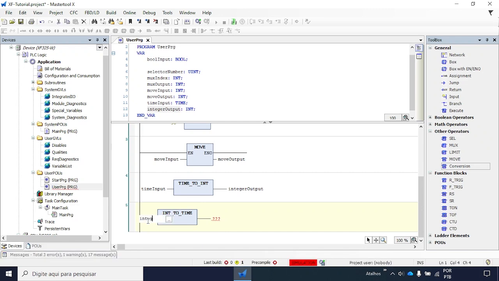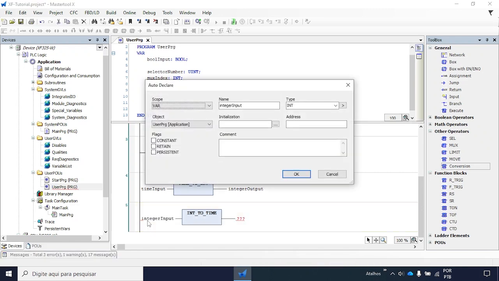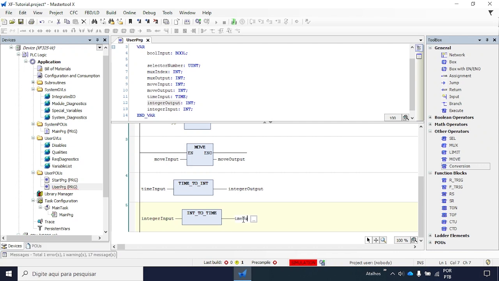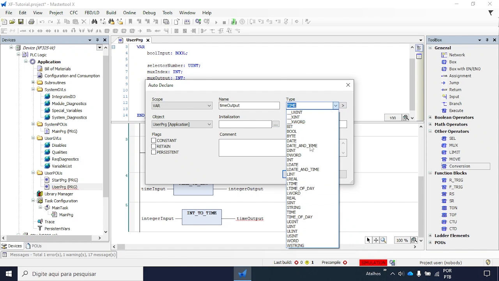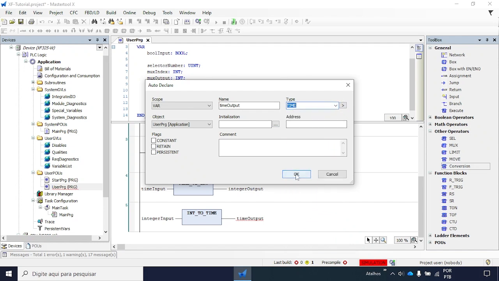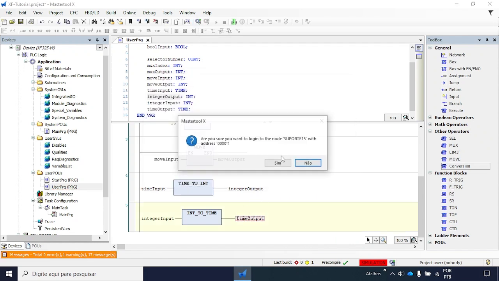So let's say integer input and time output. Don't forget to change the type of the variable or make sure it's set correctly. Then press OK. Now finally, let's test it.